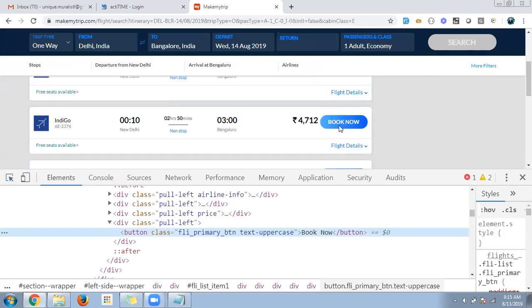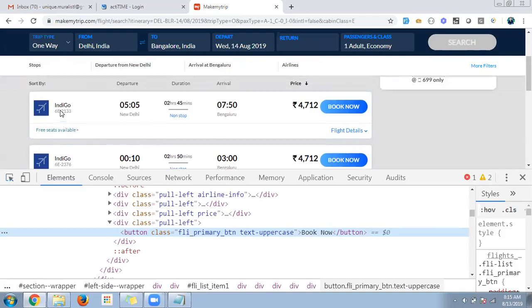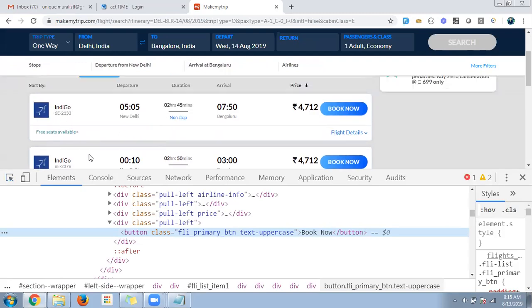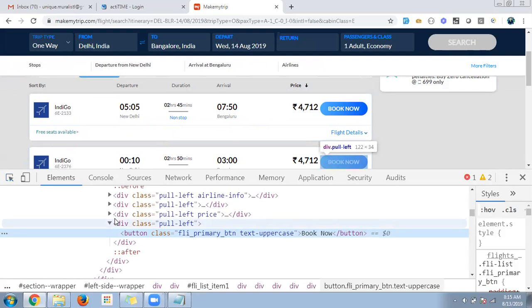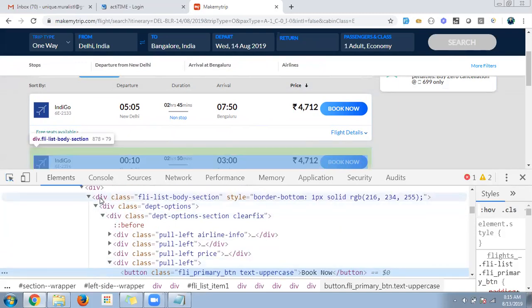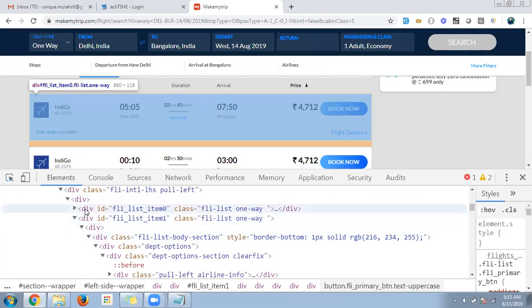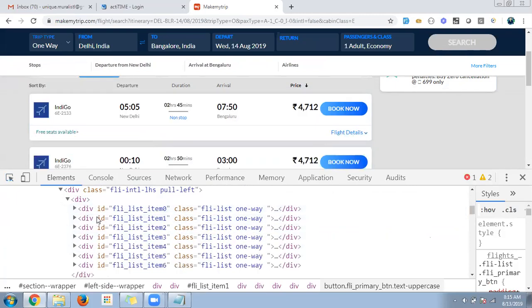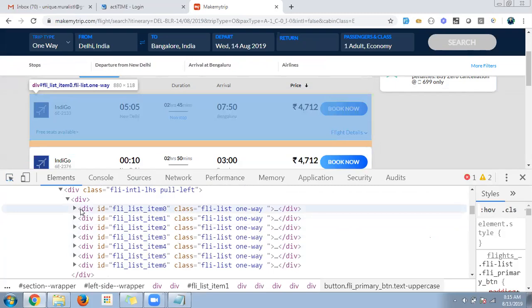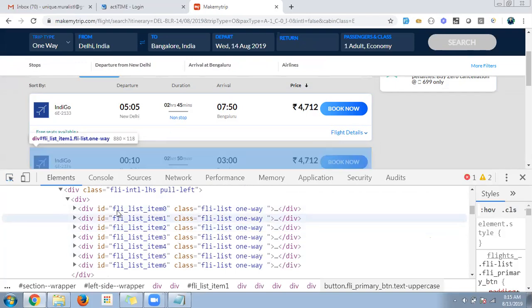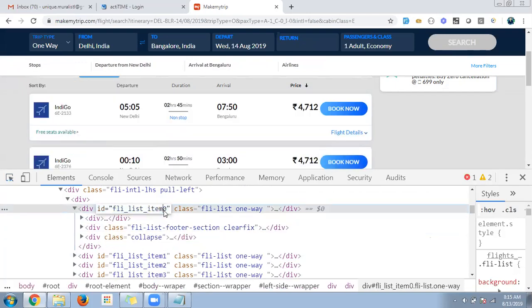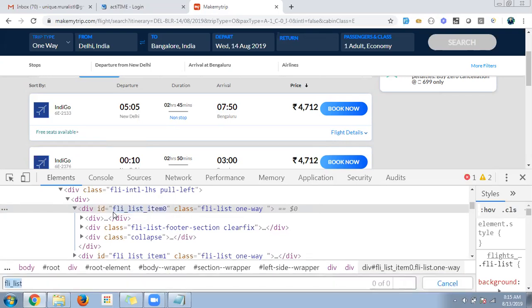So as usual, if I want to click on the second Book Now button, I need to identify the common parent for these two Book Now buttons. Got it? Then only we can click on the second one. For that, I'll go to the top, this div, this div, this div. Can you see? This is the one holding my entire information: flight list item 0, item 1, item 2. Item 0 we cannot take. Let me try with this flight list, whether this one works.